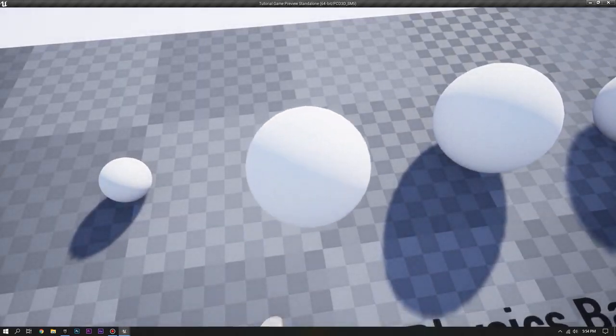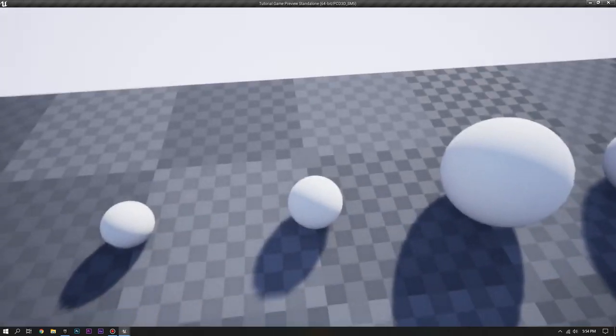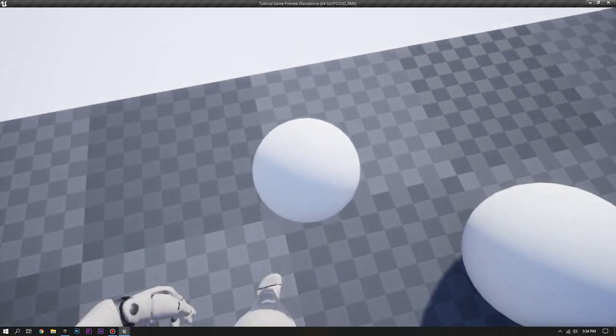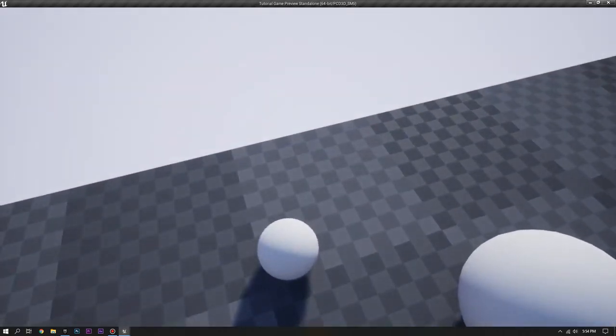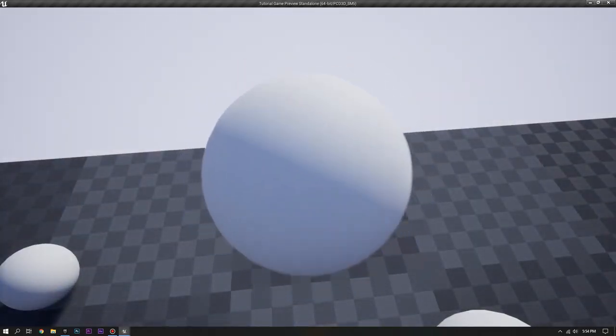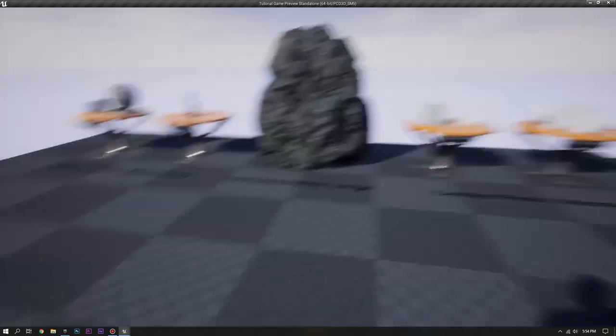So if you pick this up, you can just inspect it, but if it's moving as well, you can just stop it from moving, pick it up, and put it back, and it'll be right back where it was before. And this works with any size object as long as it is not too heavy to carry.